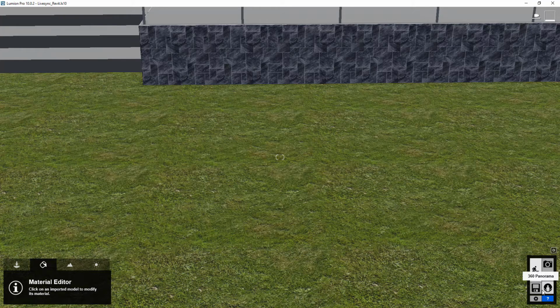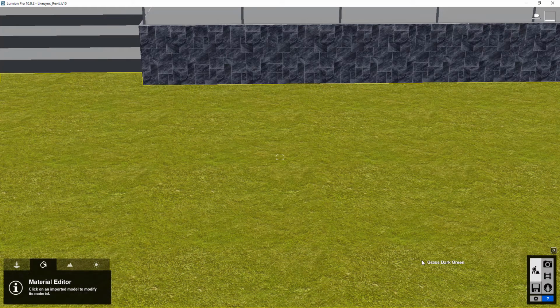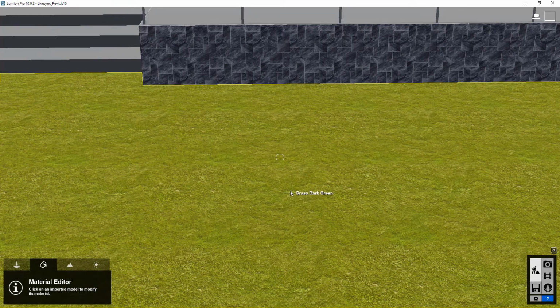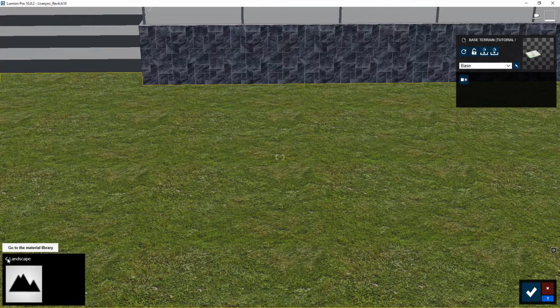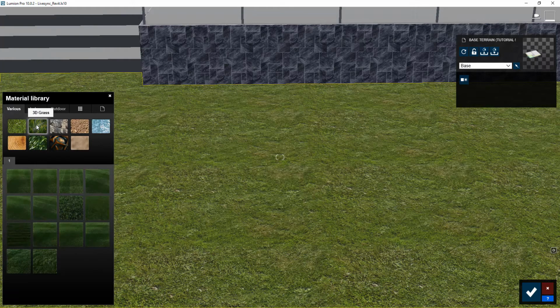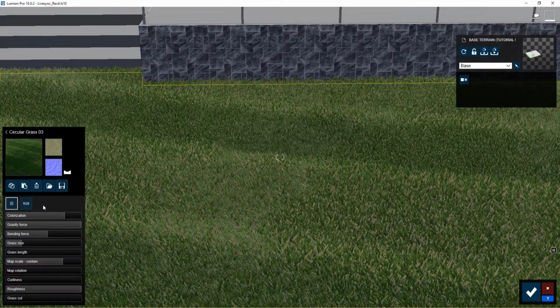and then it looks a bit flat at the moment. Okay, so in fact Lumion comes with a pretty good 3D grass that you can actually use to beautify your environment. Okay, so you can click on materials, select the grass patch, and then go back to the material library, and then go to 3D grass, and then probably I'll be using this circular grass 03. Okay, so once I double click on that, you can see now it comes with a pretty nice looking 3D grass on the grass patch, right?